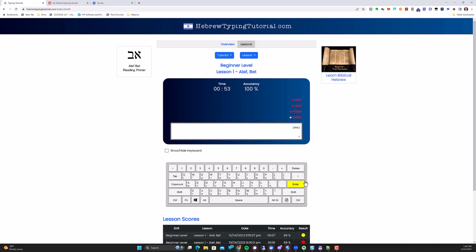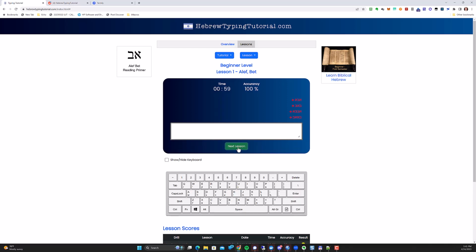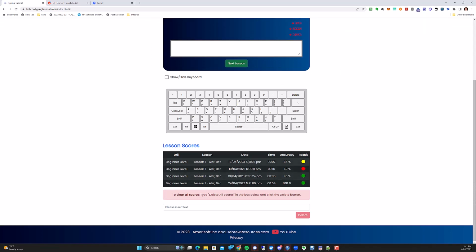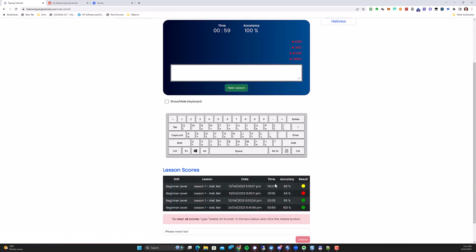Now, when I hit enter, it's basically going to complete that lesson. Okay, so it says next lesson. And if you scroll down here and look at the bottom, you can see I typed that perfectly correct that time because I was doing it super slow to show you. So on this date, April 24th at 5:41 p.m., it took me 59 seconds, and I did it 100% correct. You can see here I did it 95% correct, and I did the whole thing in 5 seconds. So it actually does just time you. The timer is not really used for anything other than your own personal interest in history.